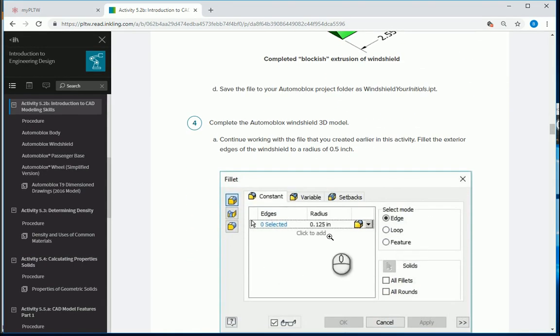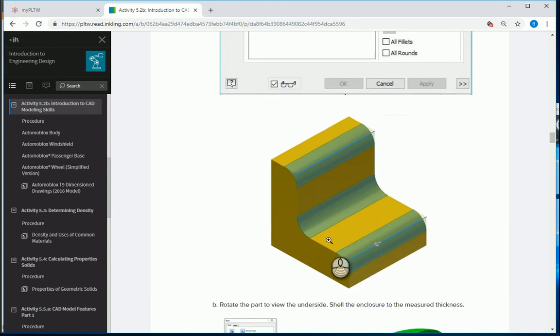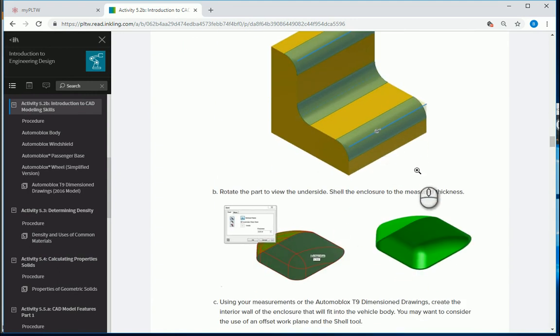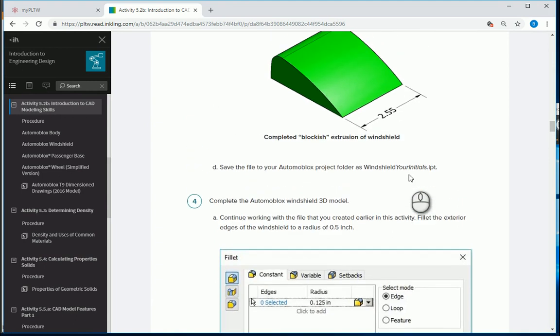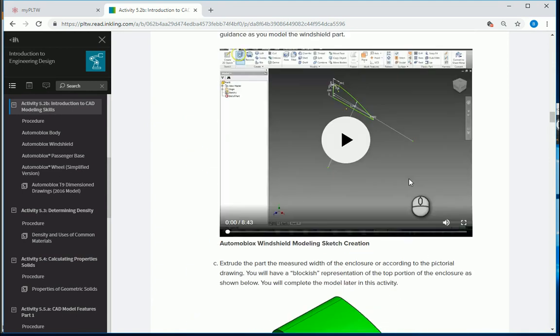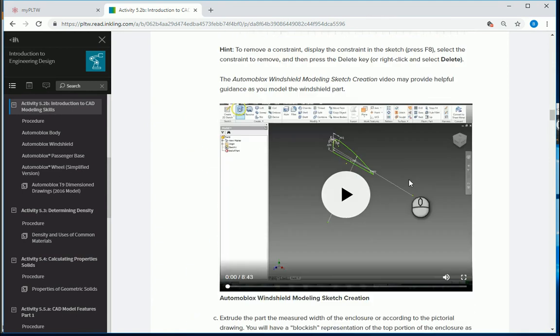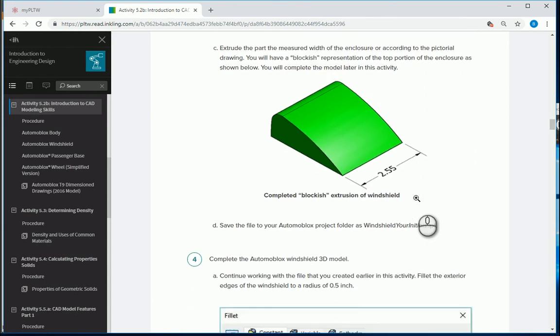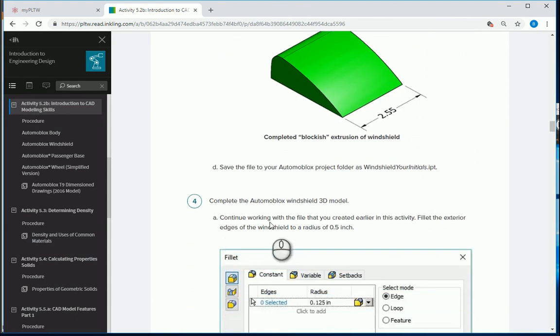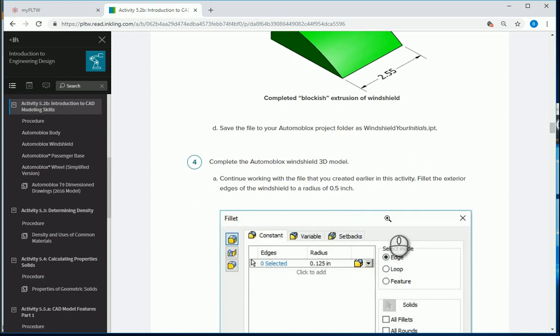Save the file. It does some completing of that Automa blocks. They practice a little fillet. They're going to practice a shell. So that's eventually where we're going. But before we get there, we want to make sure we know to go ahead and do that fillet. So when we get this done, we're going to save it. And it says continue working on the file and make it radius of 0.5.